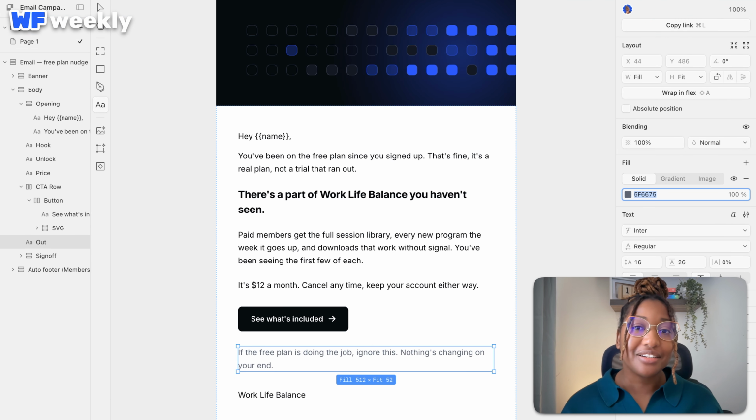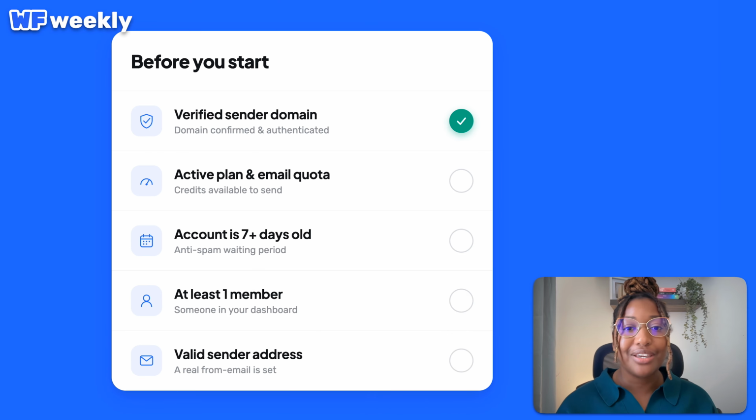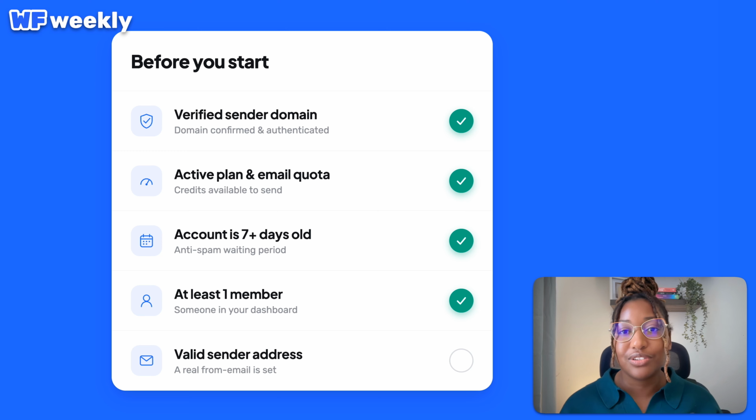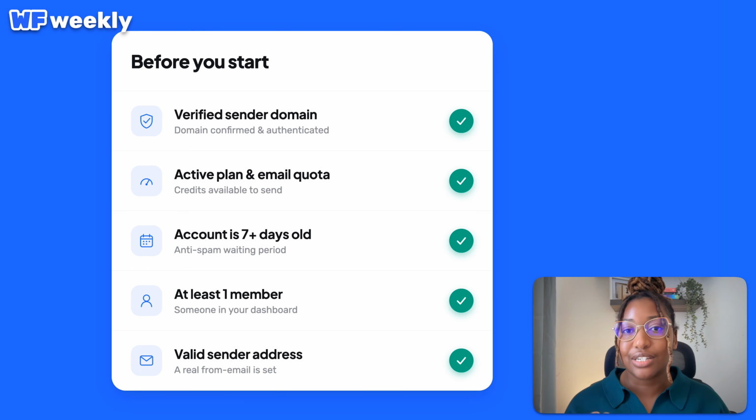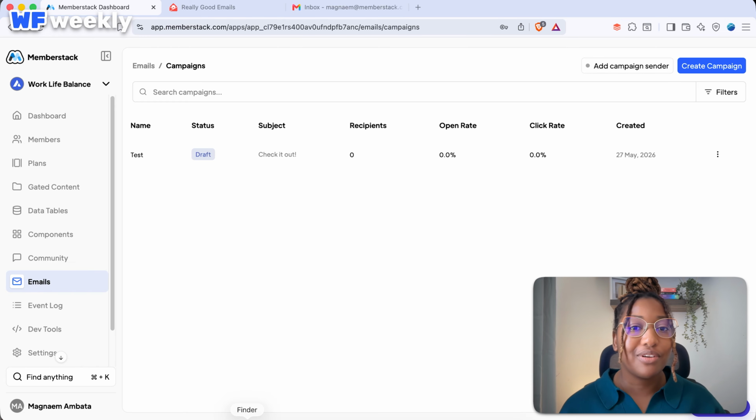To actually get started with email campaigns, you are going to need to make sure that you have the following set up. You need a verified sender domain. You also need an active plan with available email quotas and an account that is at least 7 days old, at least one member inside of your Memberstack dashboard to actually send out the emails to, and finally a valid sender address.